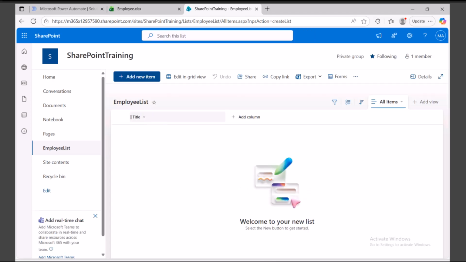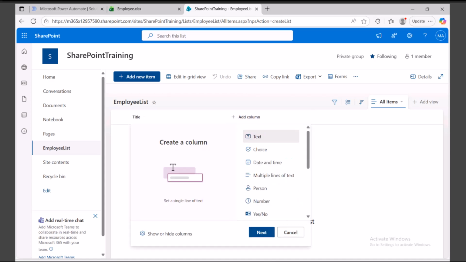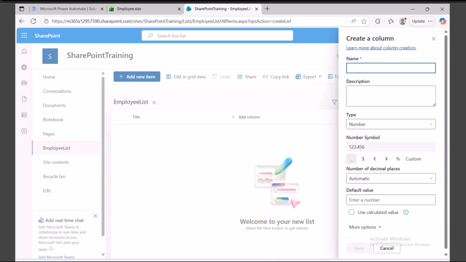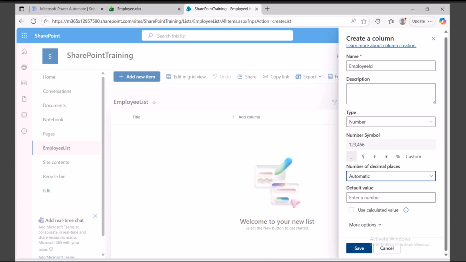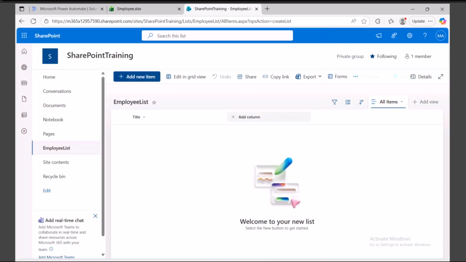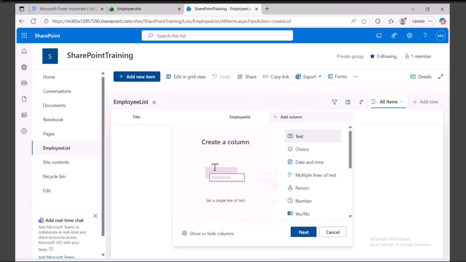Now the next thing that I need to do is I will need to add fields here. So let me add a field here. Let me add a number field here. So I will say this as employee ID, and I will keep this as automatic only, and yeah, I will save this and I will create my new field.